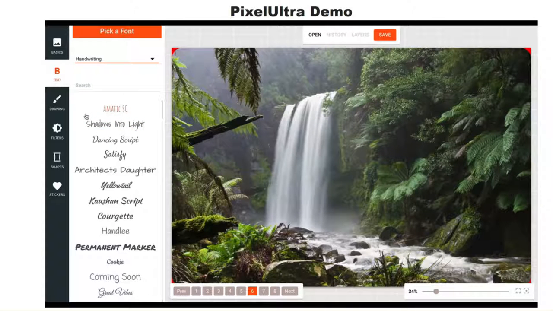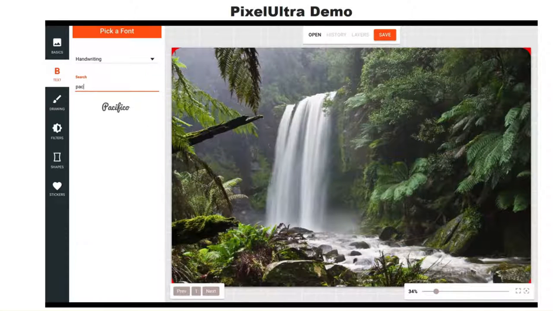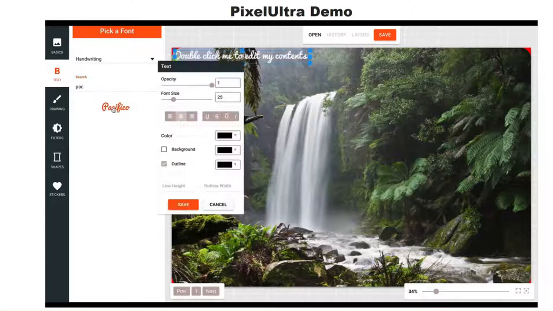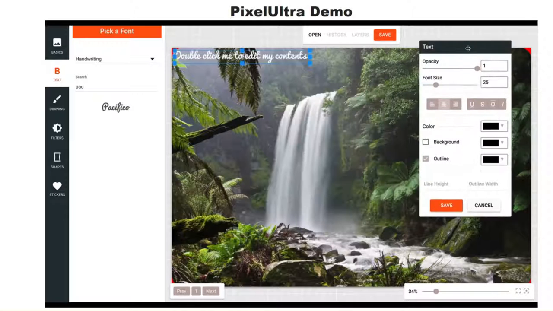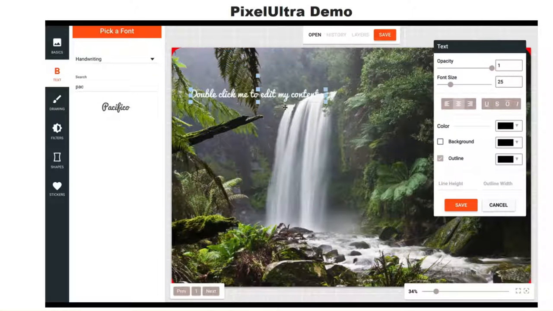If I'm looking for a very specific type of text or font, I can type search here, and let's try for Pacifico, for example, and there it is. I can click on that. When I do, we now have this text box that I can move around, and we have our text on the screen here. So double click me to edit it. So I can just double click inside of the box and just change the text just like so.